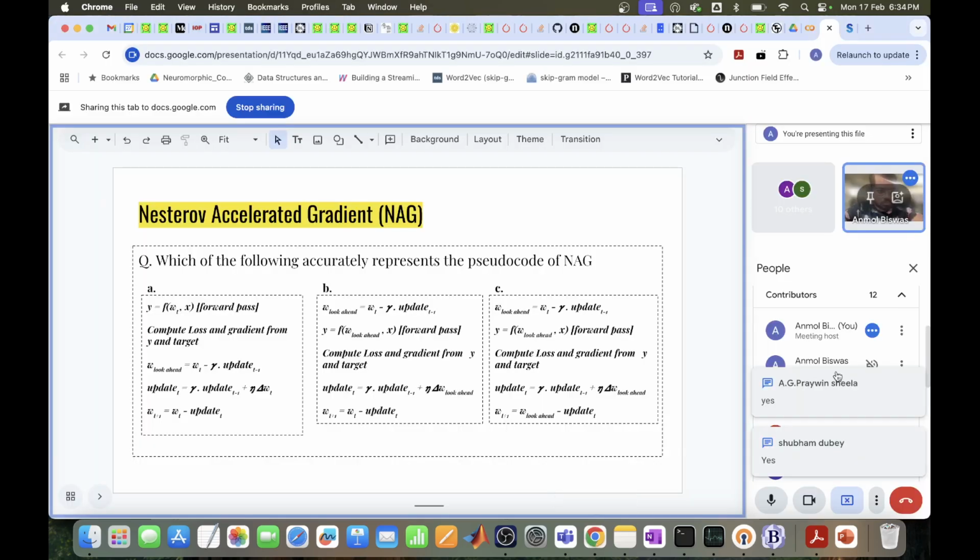Okay, so like I said, starting with option A, we do the forward pass with the unchanged weights, then compute the loss and gradient. Obviously, you do the forward pass and then the backward pass for the loss and the gradients. And then you do something kind of silly over here. You compute the look ahead weight, then you compute the update as this, and then you apply this update, which is doing nothing essentially.